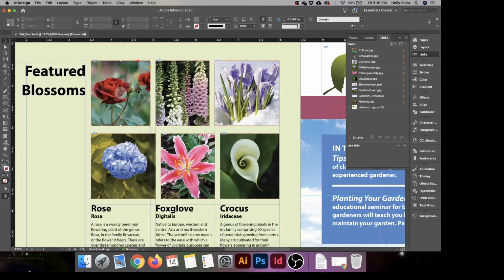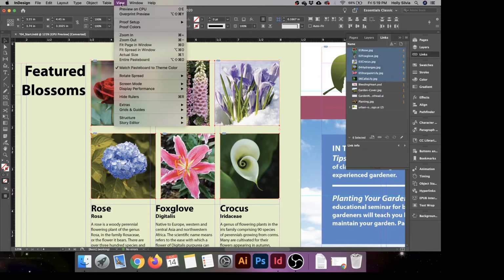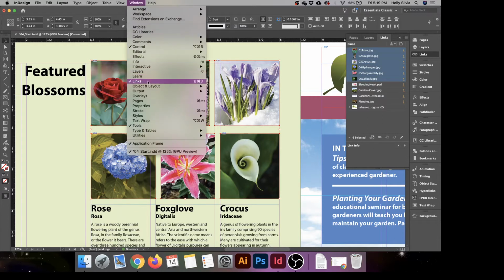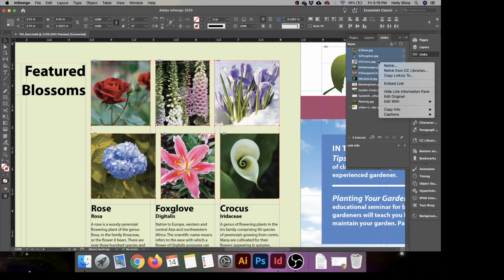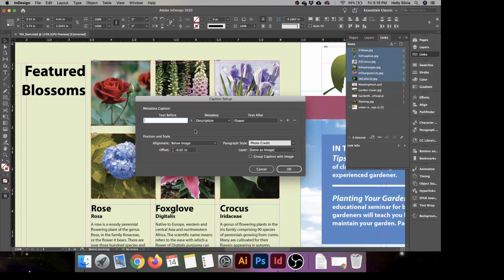So what you're going to do is select all of the flowers, and you're going to go to your Links panel. If you can't see that, go to Window, Links, and you'll see that the photos we have selected are highlighted. Right click, Captions, Caption Setup.